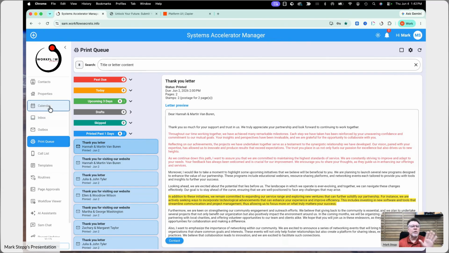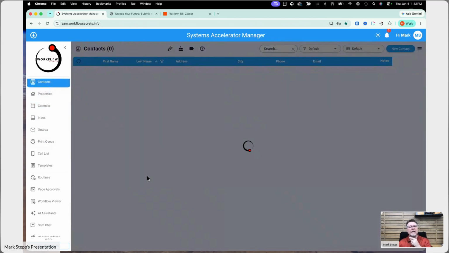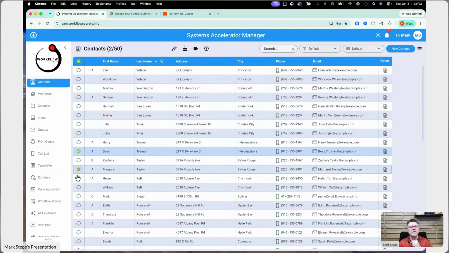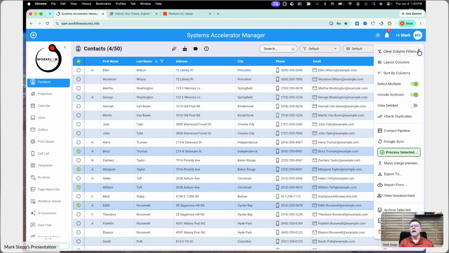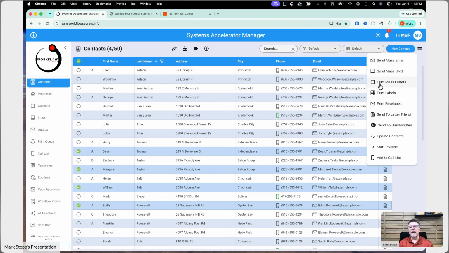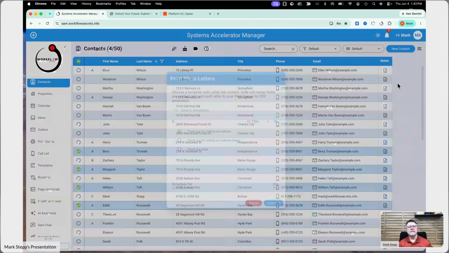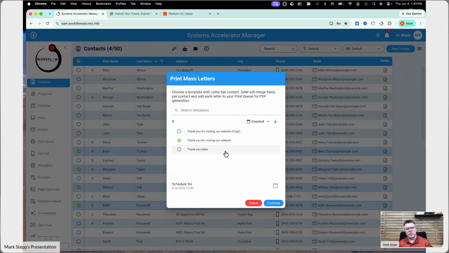Actually, let me show you the full-blown example. Let's go to our contacts area, and we're going to select a few different people. Maybe we're pulling up our birthday list and a happy birthday letter of some sort that we want to send out to people. I could then come over here, hit the little hamburger menu, and process the selected. We now have an option in here called print mass letters, in which case it's going to ask which letter do you want to choose from? Let's say the thank you letter, for lack of a better one.